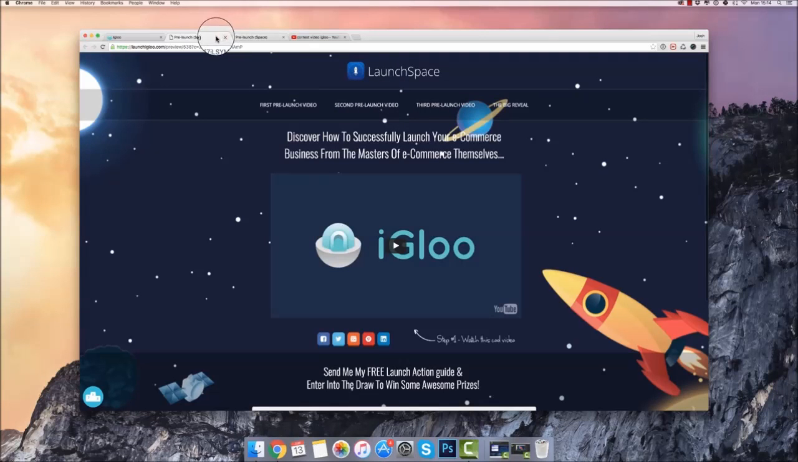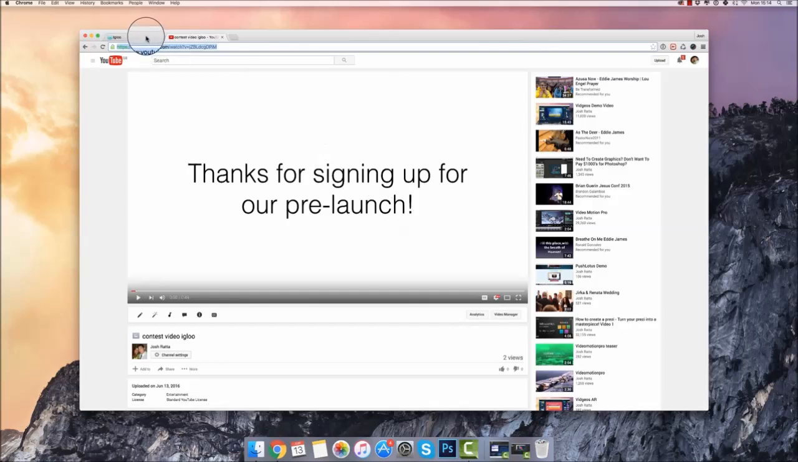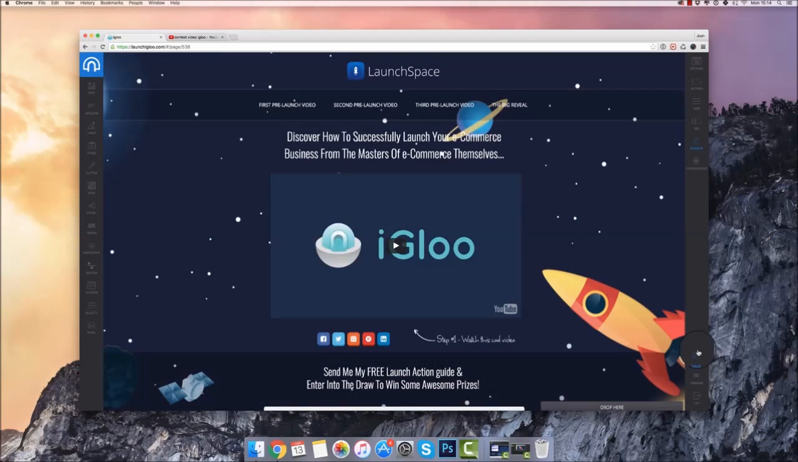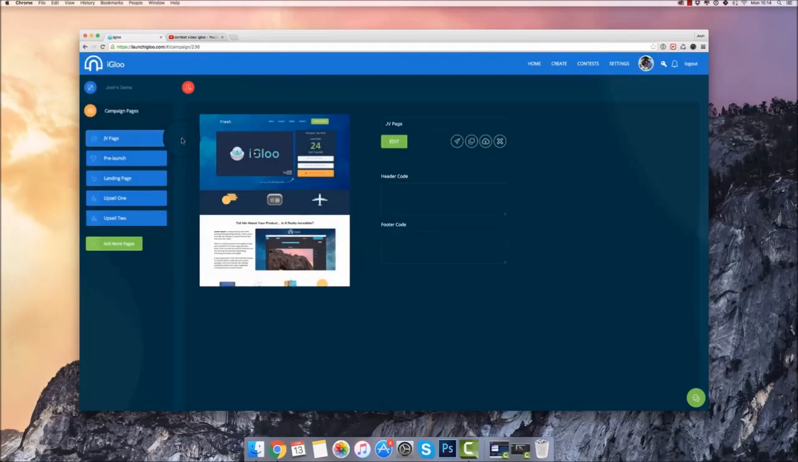So that's how easy it is to create pages within IGloo, set up your sales funnels, and begin marketing your products inside our app IGloo, okay? Now, one thing that you do need to know is that our pages aren't hosted on this app, so you'll need to host them either on your website or your WordPress blog, but IGloo gives you everything you need to create your marketing pages and all the pages for your funnels within this app.